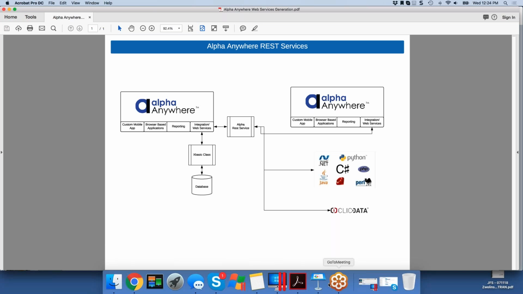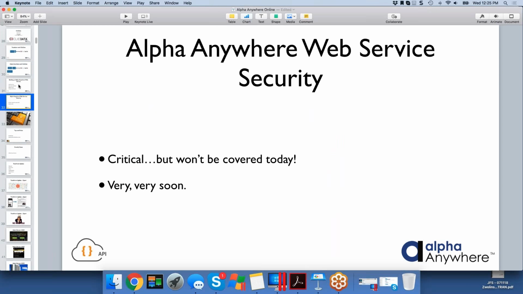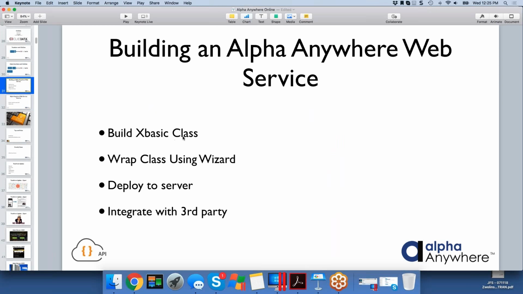So the process, as I mentioned before, is the following. First step is to build your Xbasic class that actually will provide the JSON data that's needed. You wrap it using our built-in web services API. You deploy it, and then you do your integrations. And the way I'm going to show you this integrate to a third party is actually using the Restlet program in my web browser, so I can show you how it's a normalized API and I can exercise that. I kind of showed you that week before last, but I'm going to show you that again today.